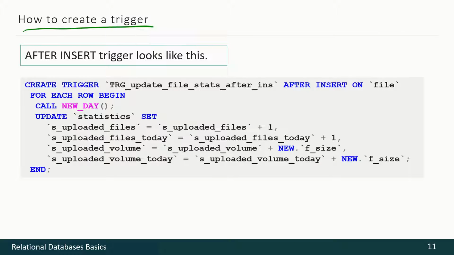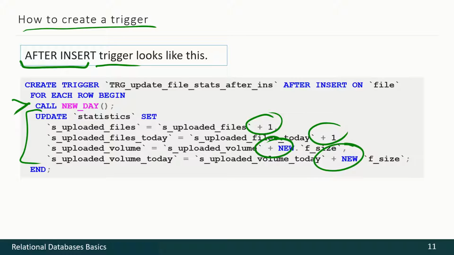And here are our triggers. This is the after insert trigger. First, we have to clear the statistics for each new day, and then we have to update information to add something about new files arrived to our file exchange service.